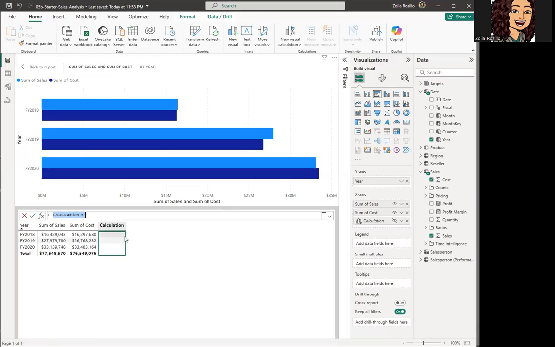All right, so what do we want to do here? Well, essentially, we want to figure out what the profit is, right? So we've got the cost of the product, we've got the sales of the product. Now we want to figure out profit. You'll remember that we did this in a previous exercise, in the previous lesson, but we did it as a measure. Now we're going to do it right here from the visual calculation. So instead of calculation here, we're going to tell Power BI what we want to call this new column, and we're going to call it profit.